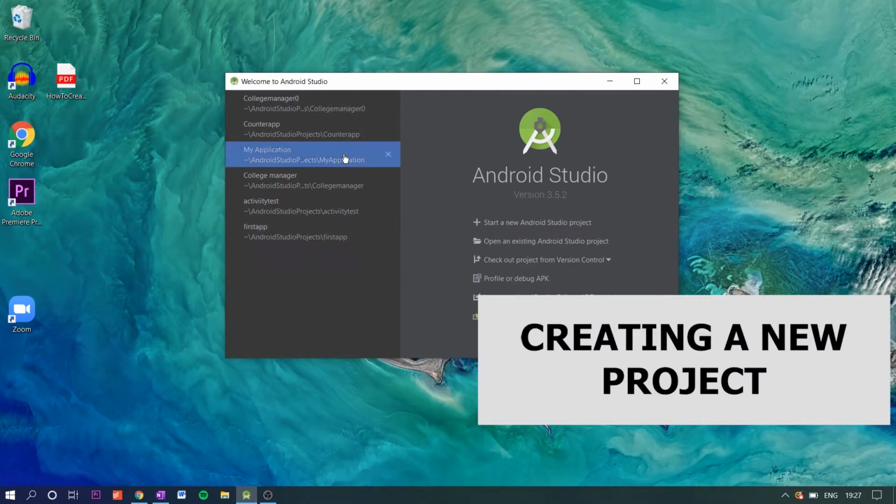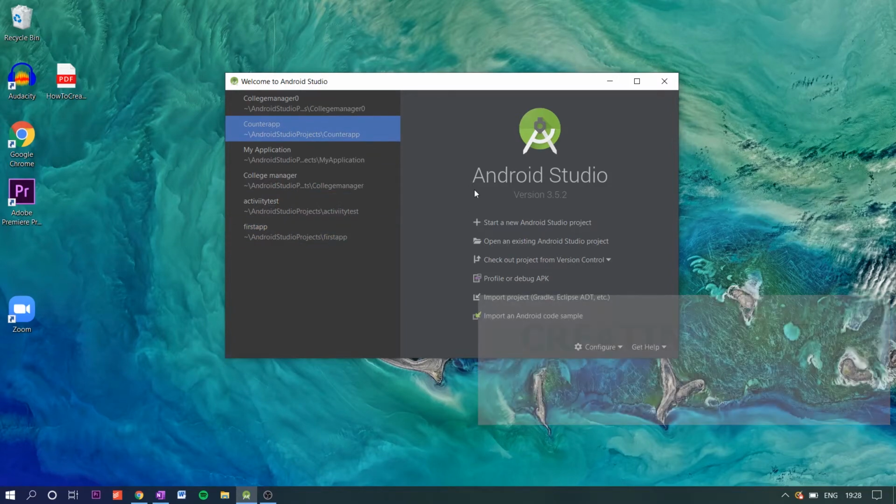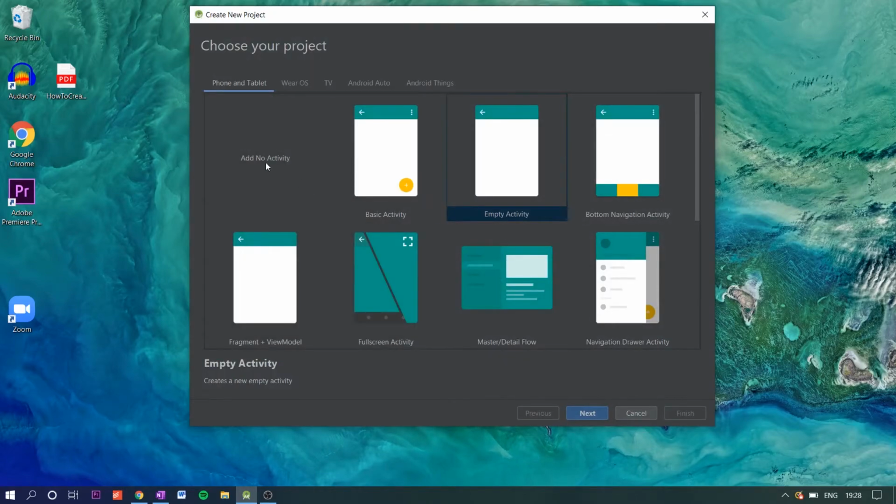So this is what you'll see. On the left are all my existing projects, and on the right there's an option called Start a New Project. So you're going to click that. Here we have the activity page. So like we have to choose what kind of activity we're going to start with.